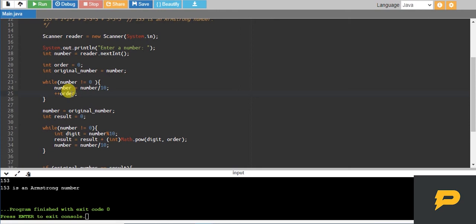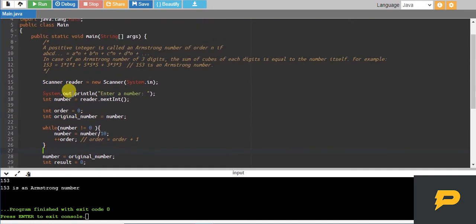How we are doing it? We are dividing it by 10, so we are eliminating the last digit at a time, and every time we eliminate a digit we are adding 1 to the order. This code is basically order equals order plus 1. We do this until our number is 0, which means all digits are eliminated. After we have calculated the order, now we need to calculate these results.